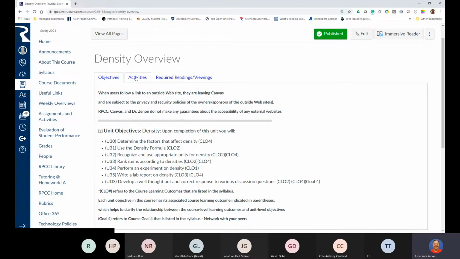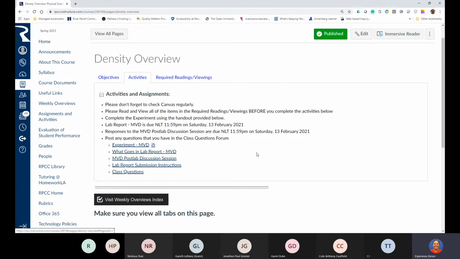So here are the activities that you have on your plate by this Saturday. I'm going to talk about the experiment here in just a moment. We'll look at what you're going to actually turn in. I'll cover the information on the post-lab discussion, and we'll talk about how you submit things, and of course, class questions. If you have questions, you can post them there, or you can email me. I try to respond as quickly as possible. But I always tell students, if I don't catch this fast enough for you, just shoot me an email. But these are the things that you have on your plate by Saturday.